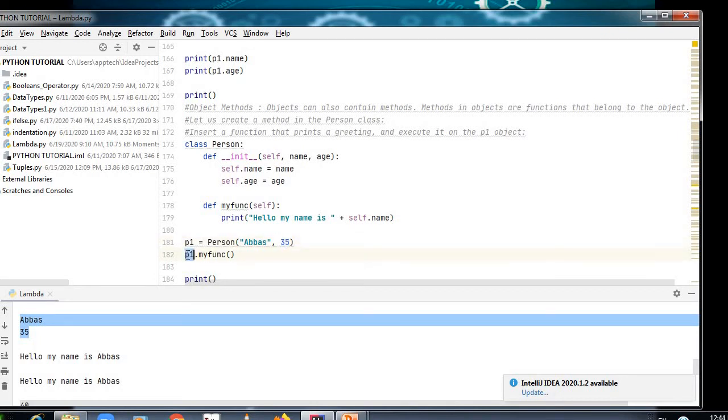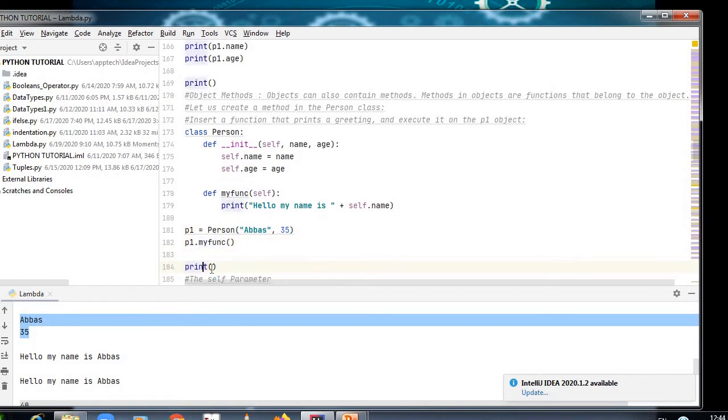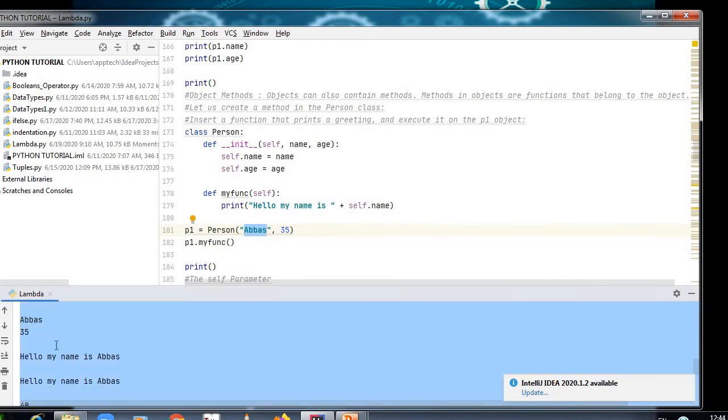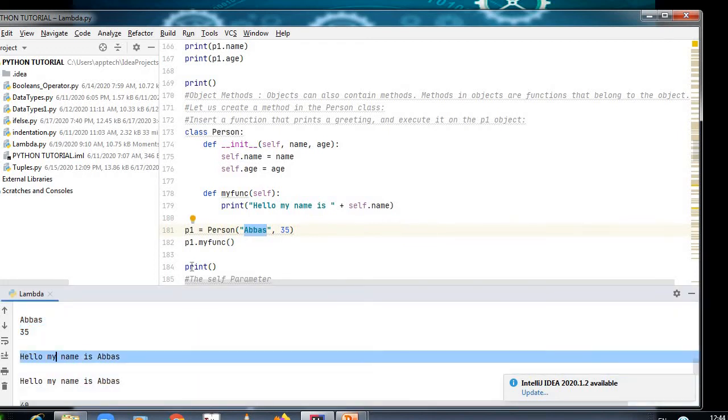Now here is my object p1. I'm calling it through a function. Now what will happen? It will print what has been stored. It is stored Abbas and 35. Now here print Hello, my name is plus self.name. Now in self.name, what is stored in name? That is Abbas. So the output will be Hello, my name is Abbas. Here it has been printed. Hello, my name is Abbas. So whatever has been called, that has been printed over here.